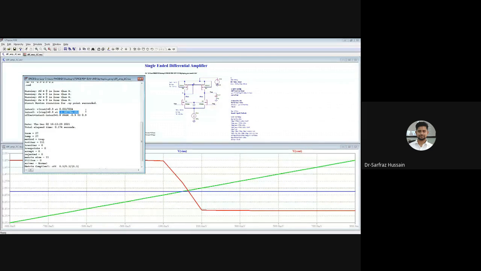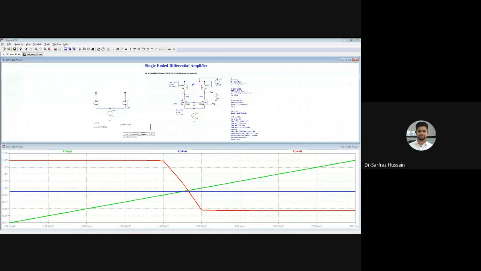This particular value is very, very small, so maybe because of that it is showing like this. It is near about zero. So this point is zero, so the difference between these two will be what? That means our equation is correct. The point of intersection between VIN and VINP is zero.